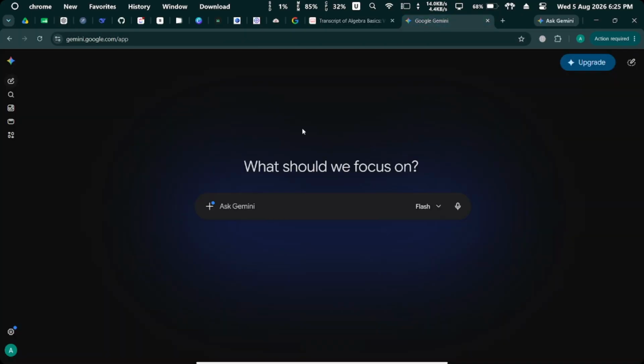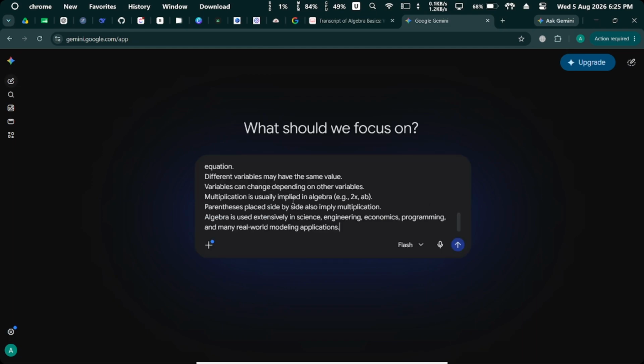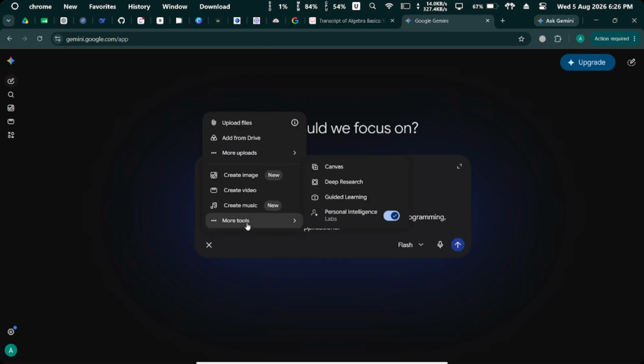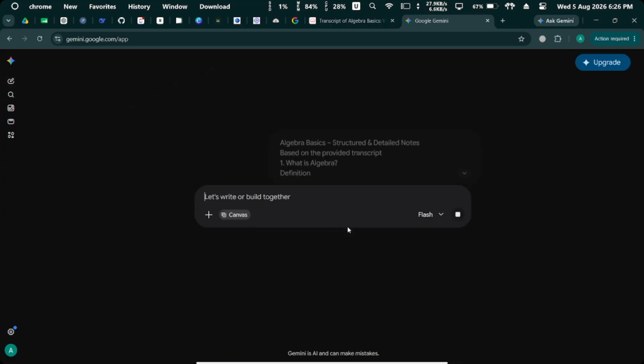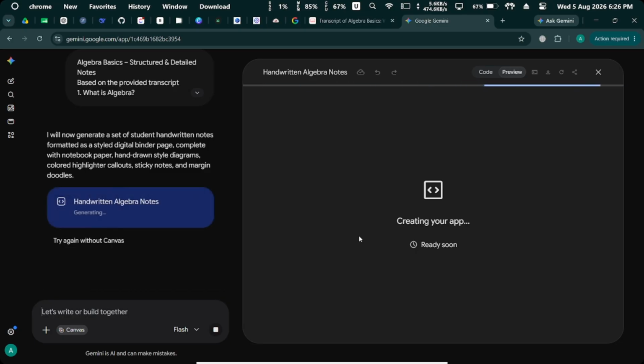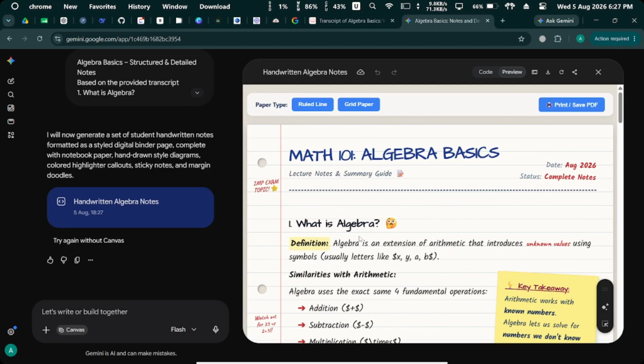Now, open Gemini in a new tab and paste the formatted lecture notes. After pasting the content, simply add the word Canvas to your prompt and press Enter. Gemini will process the content and generate free AI handwritten style notes based on your lecture. Once the handwritten notes are ready, you can review them and save or download them as a PDF for studying later.